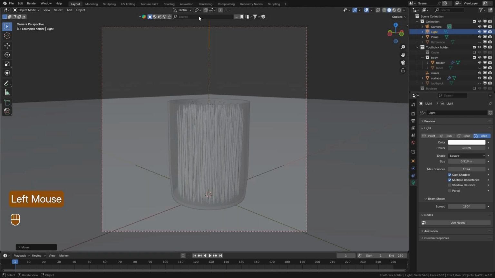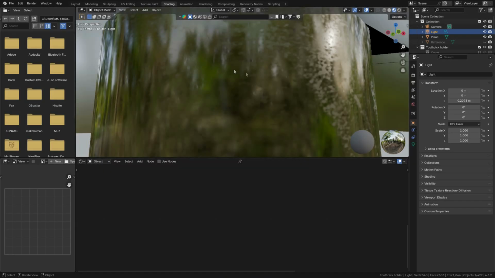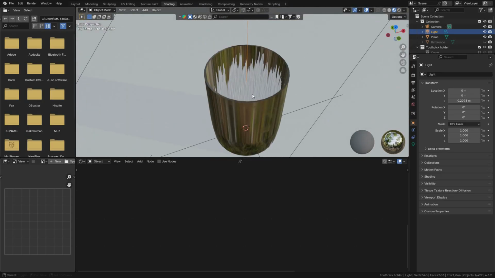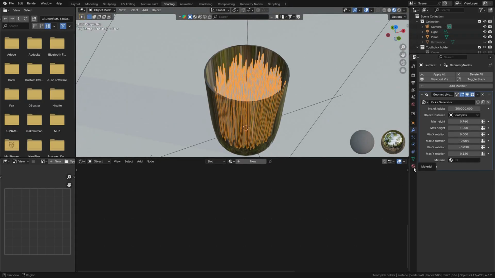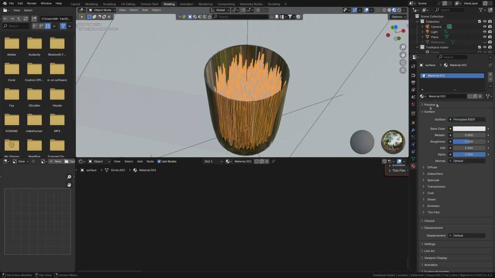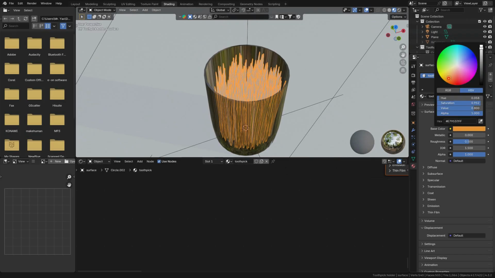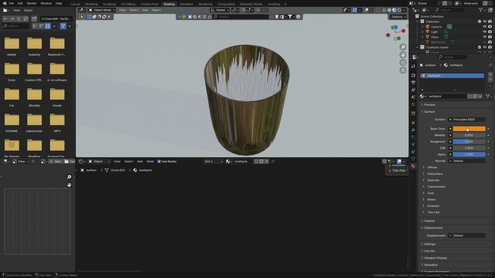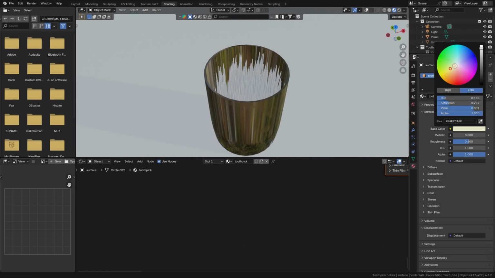Okay, so now time to texture our toothpicks. Now what we can do is select them, go to material and hit new. You can just rename it to be toothpick. You can change the color to be anything we want. But realize that when you change the color, nothing happens.